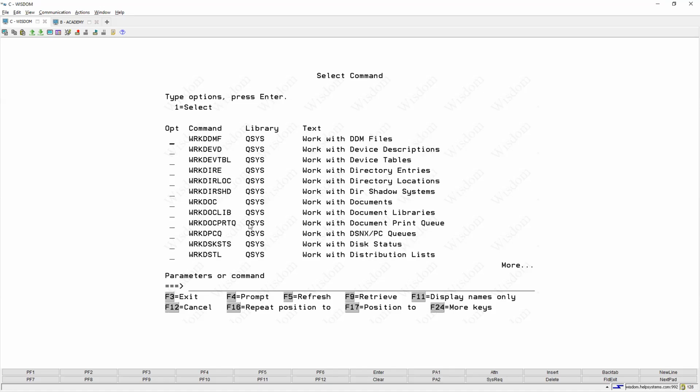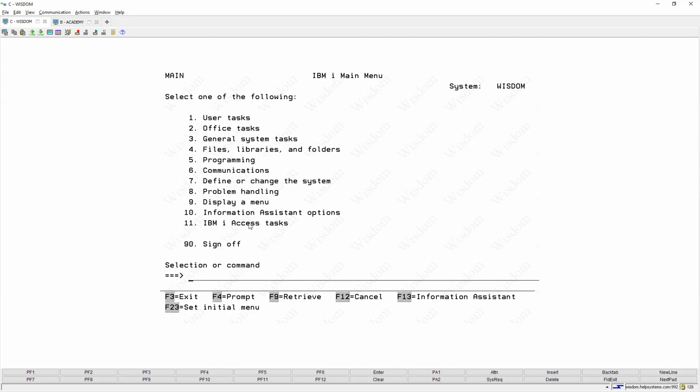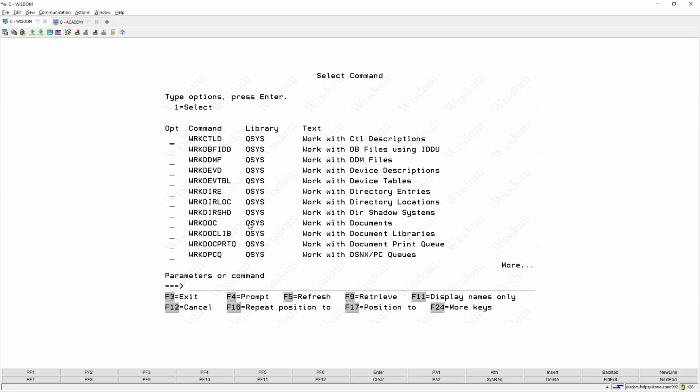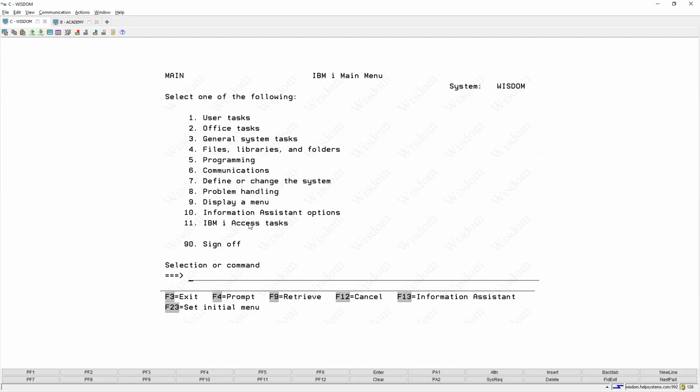So that's an IBM library. Now I don't need to type the entire prefix like a work. I could just type W with an asterisk. All right, now I see all the commands that start with W, so it's just the prefix, and you can enter in as many letters as you want.